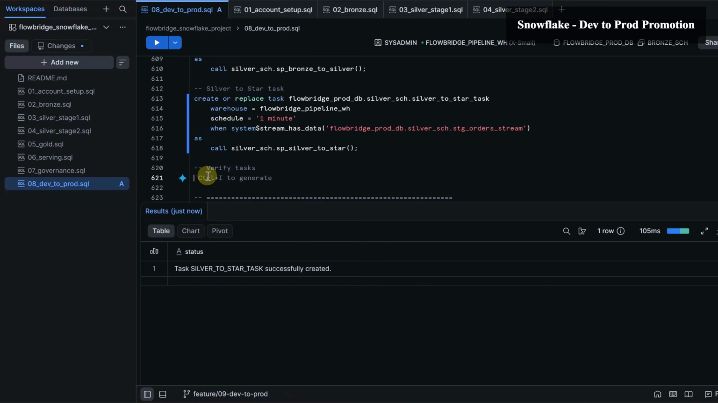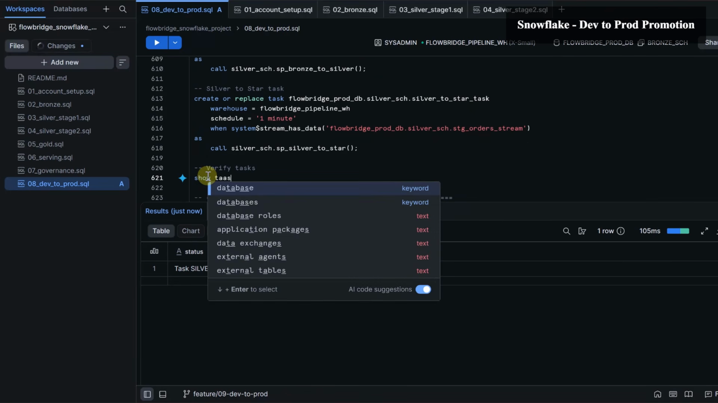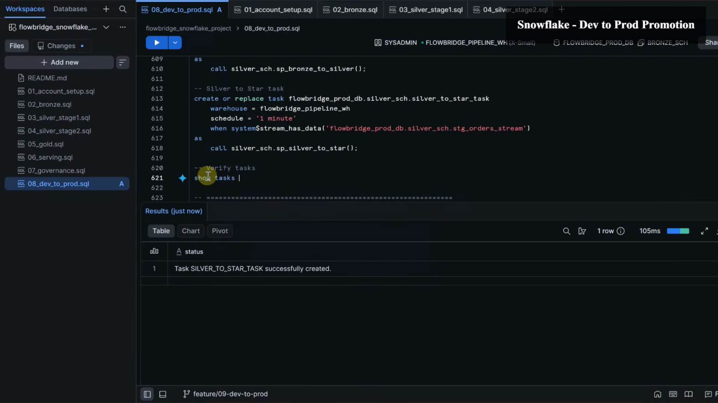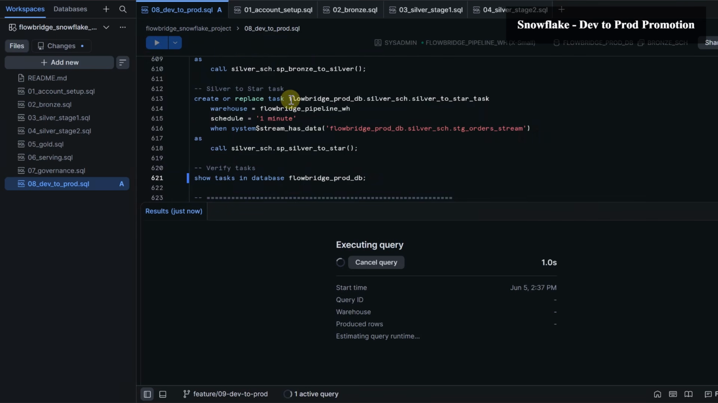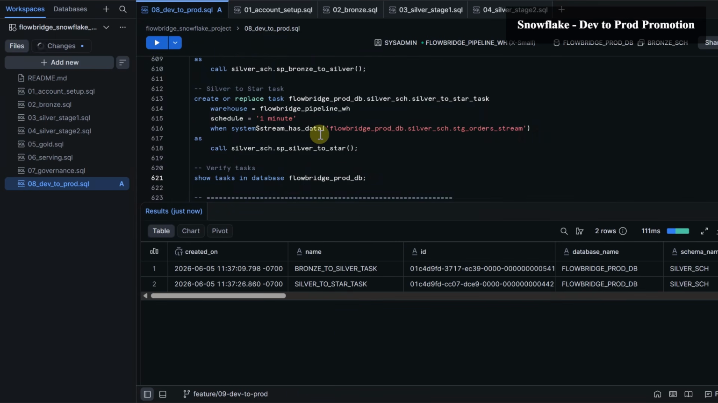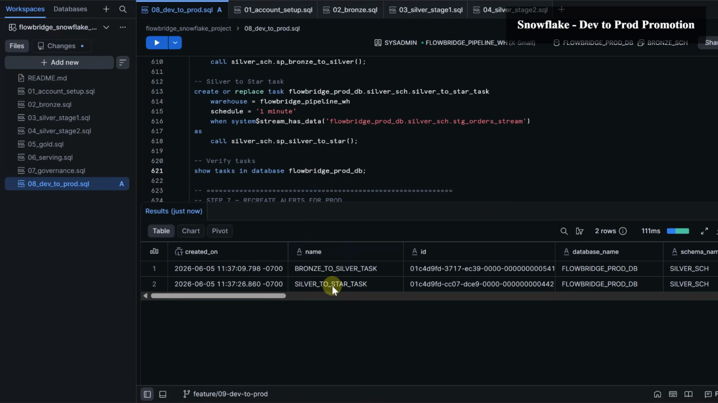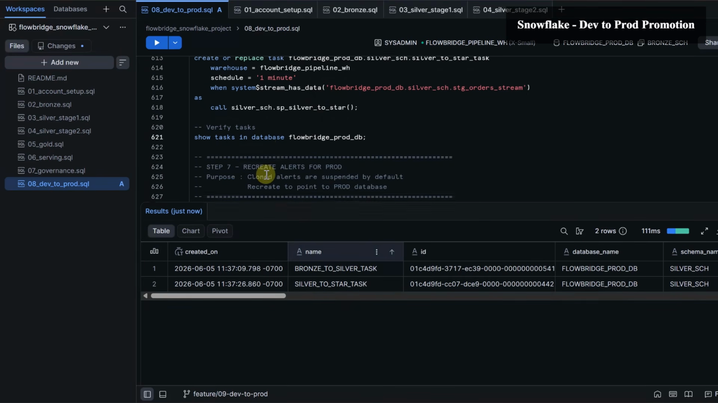Now to verify our task, we can simply say show tasks in and database name. It will show you both of the tasks which we have created just now.